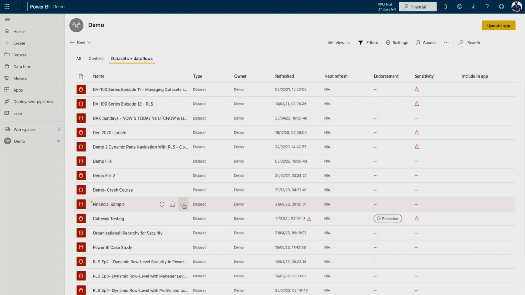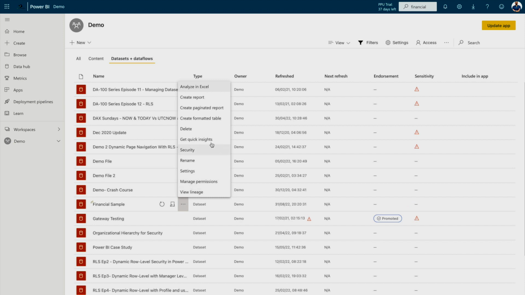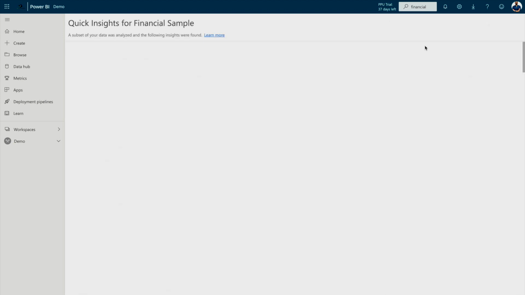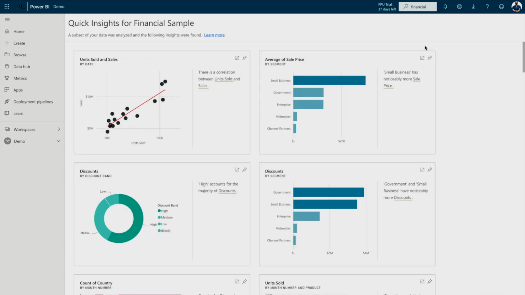Now, the two options that I was talking about, how you can create any report automatically. Very first option is over here with the quick insights. So just click on this option, get quick insights, and then click on this get quick insights. It would take a couple of minutes and after that it's going to be ready for you. And here it's ready. So just click on this. Here you would get all the visualizations from your data set. That means what are the insights Power BI can find automatically from your data.